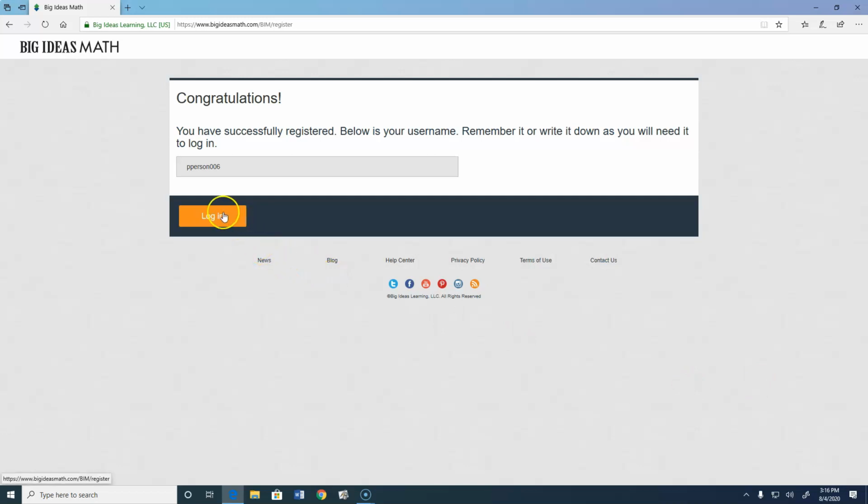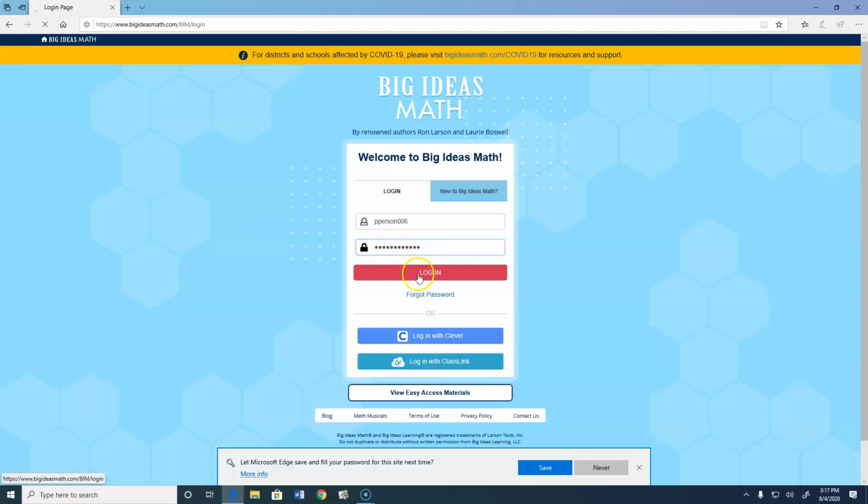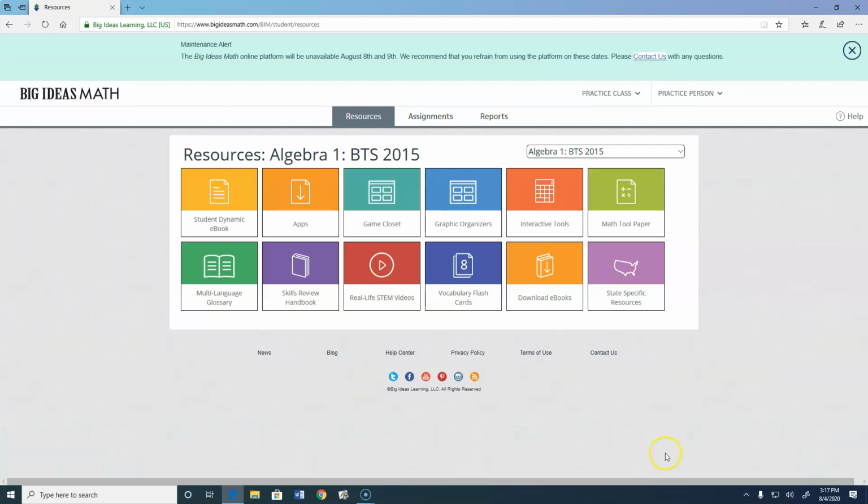All right, so now it's going to take me to the login page, and now I can put in my username. And I'm going to put in my password that I made for myself. And I'm going to click on Login. I personally don't want this to be saved. That's up to you. I'm just going to dismiss that. Okay, and we have successfully created an account.